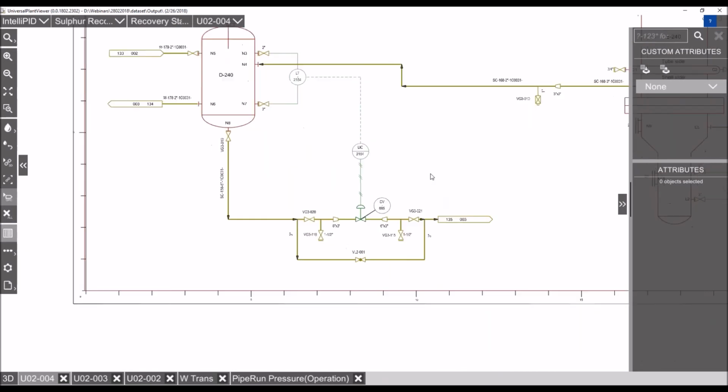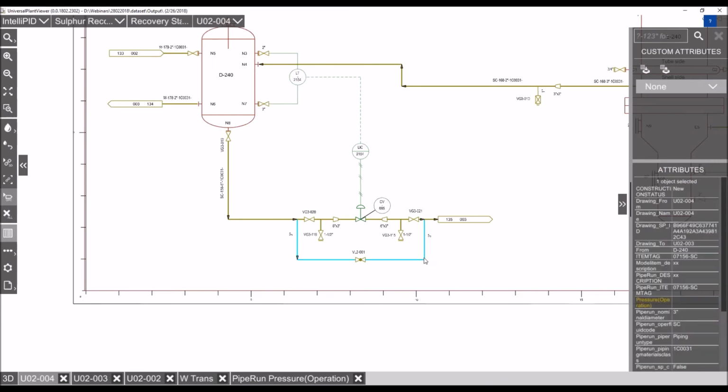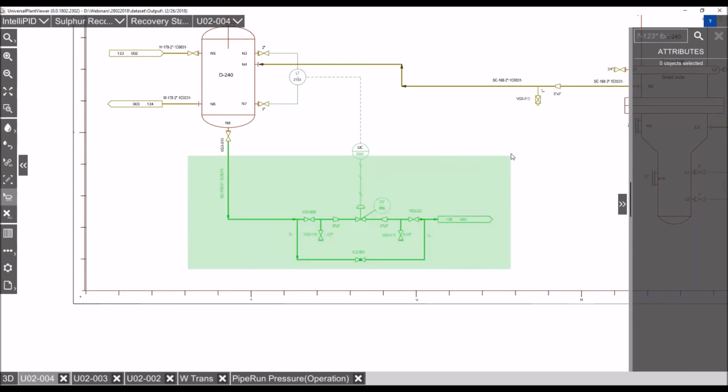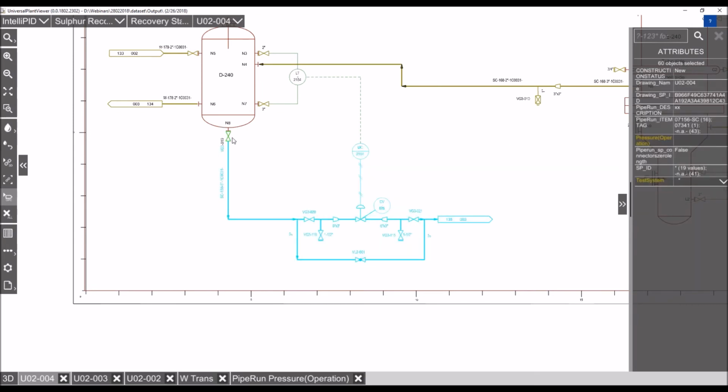Okay, now I think we come to a real interesting part. We come to the part where we want to define the test system. The test system is something that is stored in relation with the SPID of the objects, which means if I would change this value to TS001, then only the pipe run that I clicked on will have the change. But I could also make a collection of objects, for instance, also manually adding this valve to the collection. And then I can make this modification to the complete selection of objects.